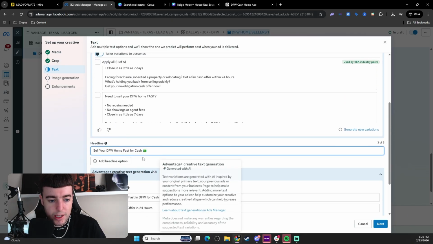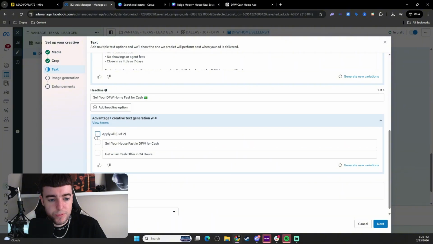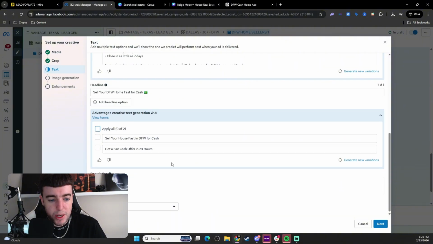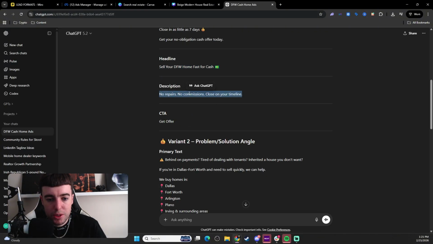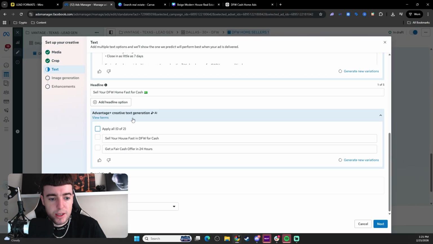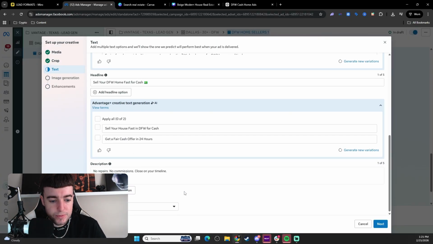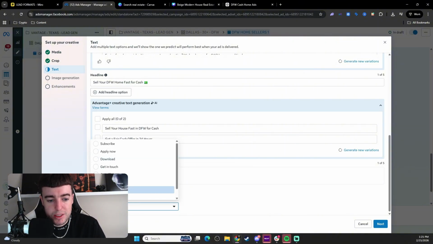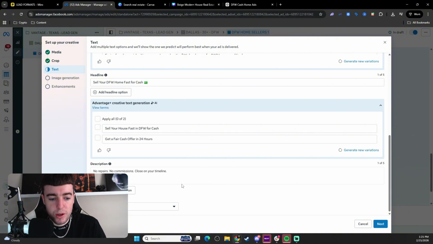Headline, we're going to add sell your home for cash. We'll turn these automatic ones off again. The description, simply add a quick description. And now for the call to action, what always works best is just learn more. Learn more seems to always work best. You could add something like get in touch or apply now. It depends on what you're doing with your advertising, with your business. Learn more works for everything. So learn more. If you don't know what to use, just always use learn more.